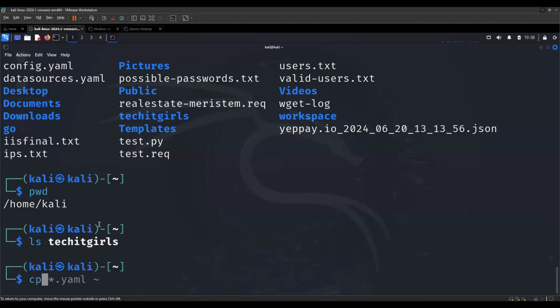So I can do cp, and for cp, the syntax is to specify the source and the destination. The source is what you want to copy, and the destination is where you want to copy it. So I'm going to say cp, then the source is test.py. That's the file I want to copy. And destination is where I want to copy it to, Tech IT Girls. So again, the syntax is cp, which is for copy, the source, which is test.py in my case, and then the destination, where I want to copy it to, Tech IT Girls.